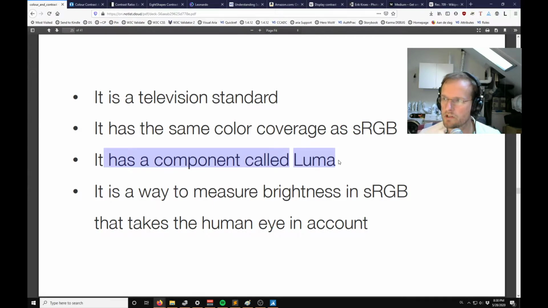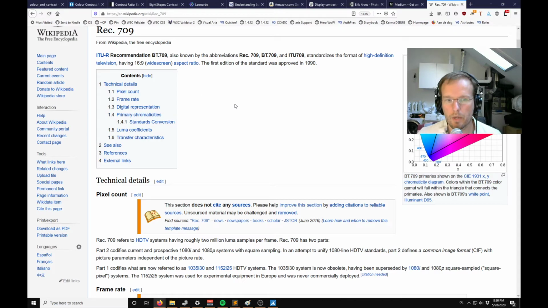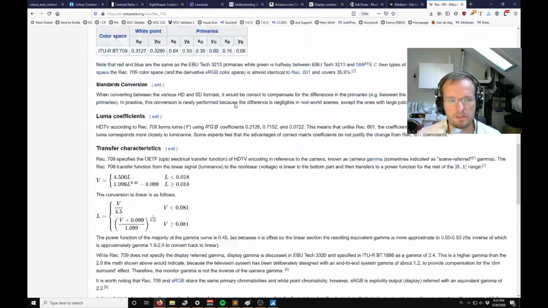So where RGB consists of red, green, and blue, one of the three things that makes this spec is Luma, and that's relative luminance. And that was really useful. It's a way to measure brightness in sRGB that takes the human eye into account. So it starts to sound much more logical than it did in the first place. But still, it's very confusing.